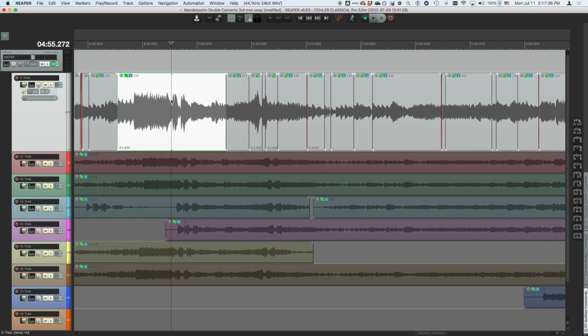So that's all there is to Playlock mode in Cohler Classical.